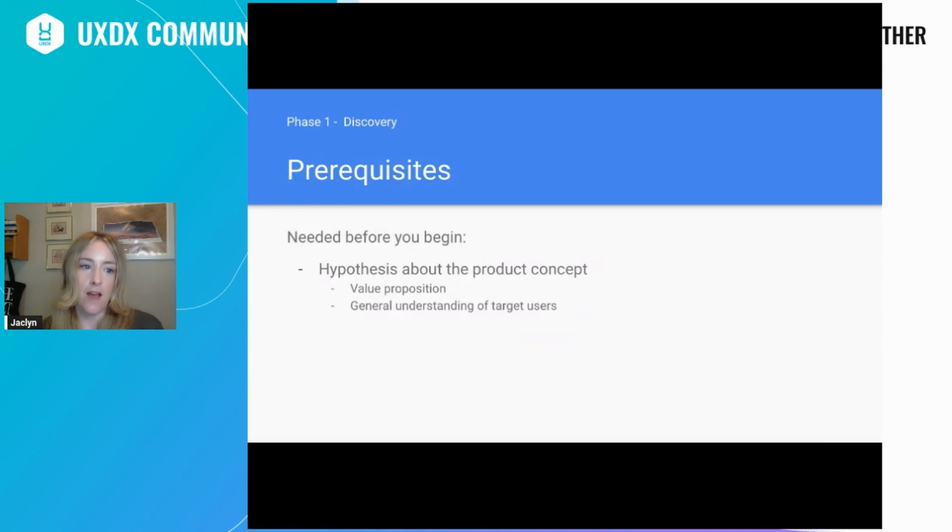So to begin, there are some prerequisites that you're going to need, and hopefully you have them if you are involved in the beta discussions with your teammates. You're going to have a hypothesis about the product concept, and that includes a value proposition and a general understanding of who your target users are. You really can't do much without these baseline prerequisites.